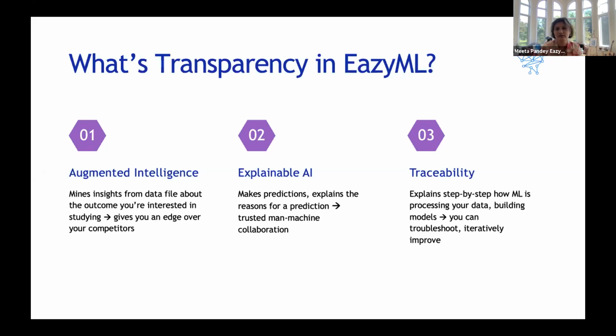Augmented intelligence, that's one dimension where you mine insights from your data automatically. Explainable AI is the second dimension where you make predictions and you explain the predictions, the reasons behind the predictions. And the third dimension is traceability, where you can go back and trace step-by-step how ML is processing your data. How did you build your model? And you can troubleshoot and iteratively improve. So those are the 3 pillars or 3 dimensions that make a transparent machine learning platform.